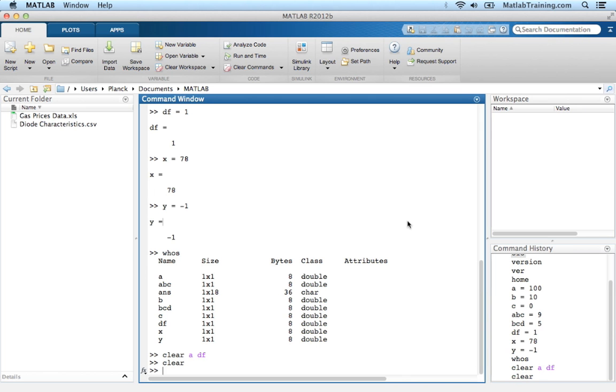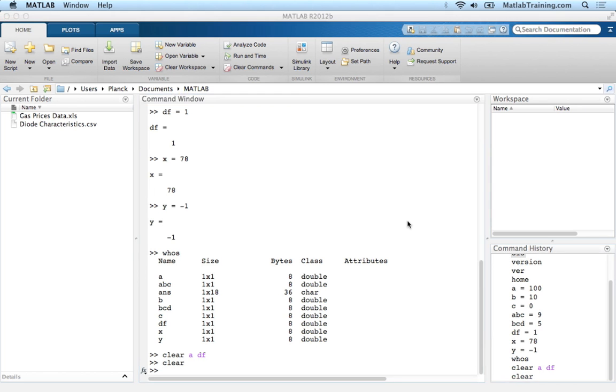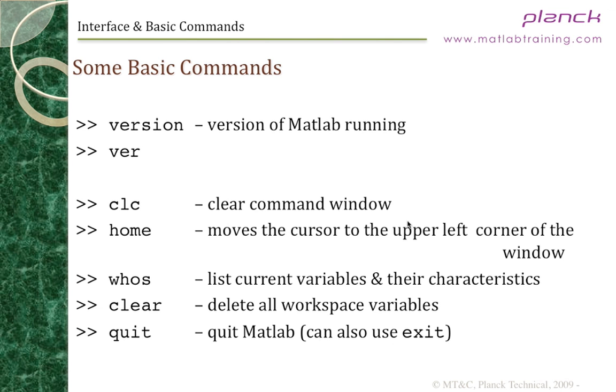Let's quickly summarize the 6 commands we just learned. Version gives you the version of MATLAB you're running, whereas ver gives you info on versions of MATLAB and all toolboxes installed. CLC cleans up the text in the command window. Home does something very similar to CLC but does not erase anything from the command window. It only takes the cursor to the top left position, which is its home position. Whos displays all variables along with their characteristics in the command window. Clear deletes variables from the workspace.